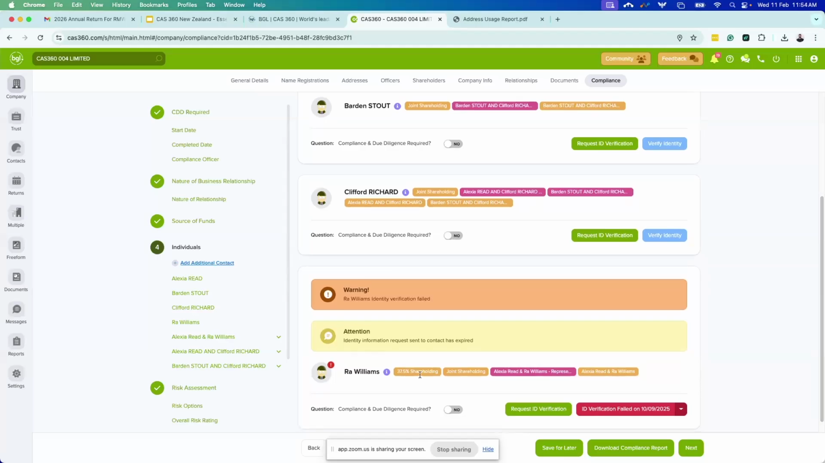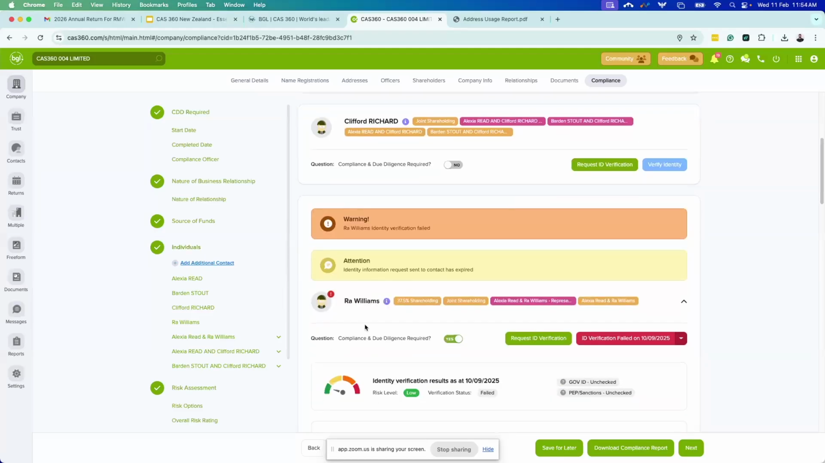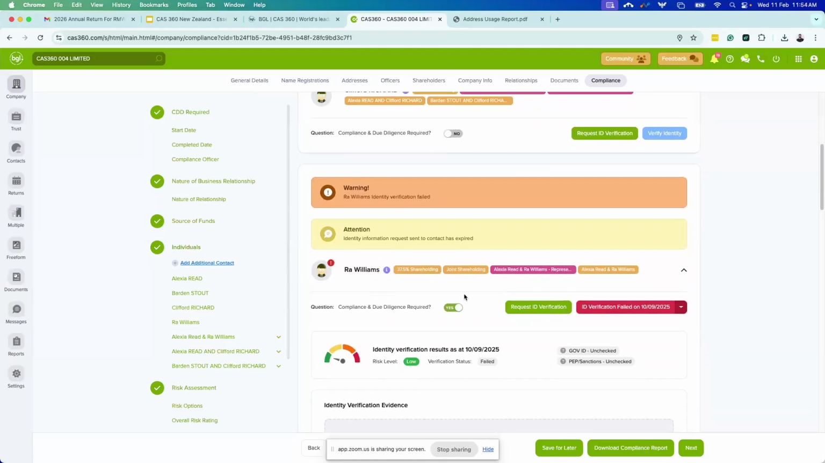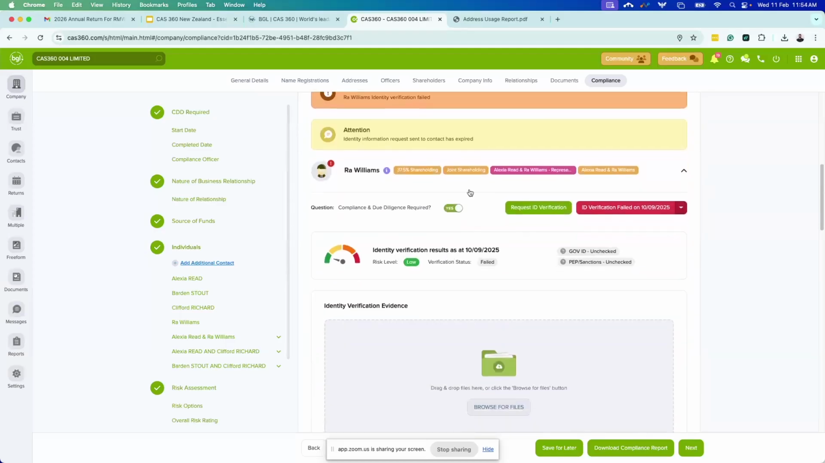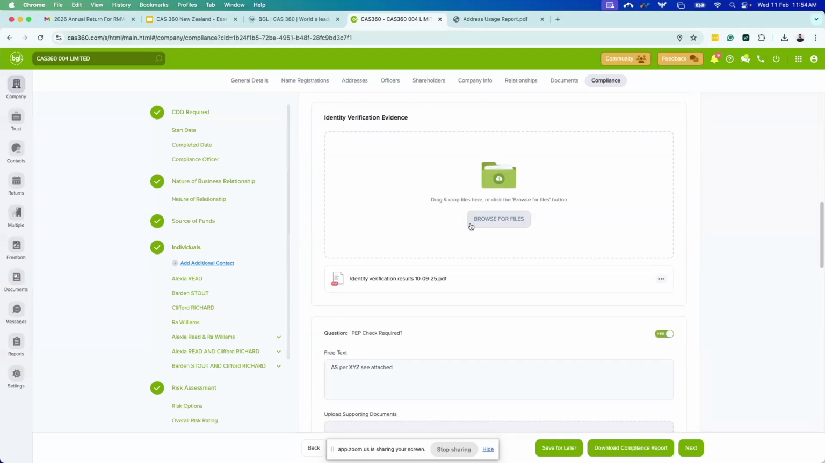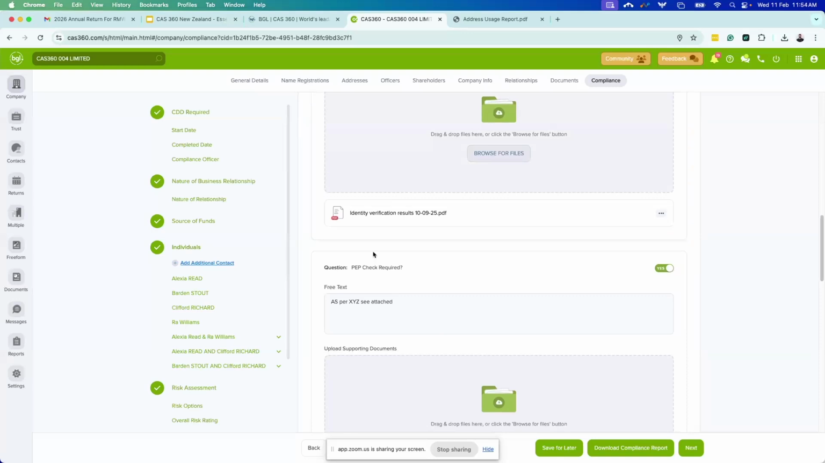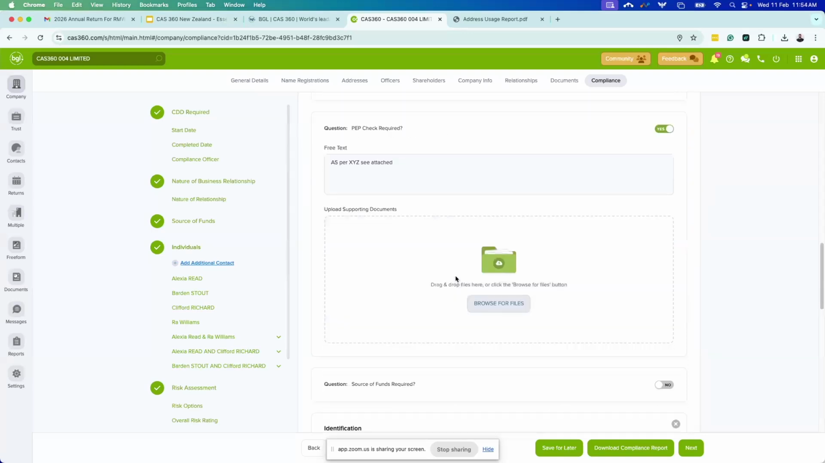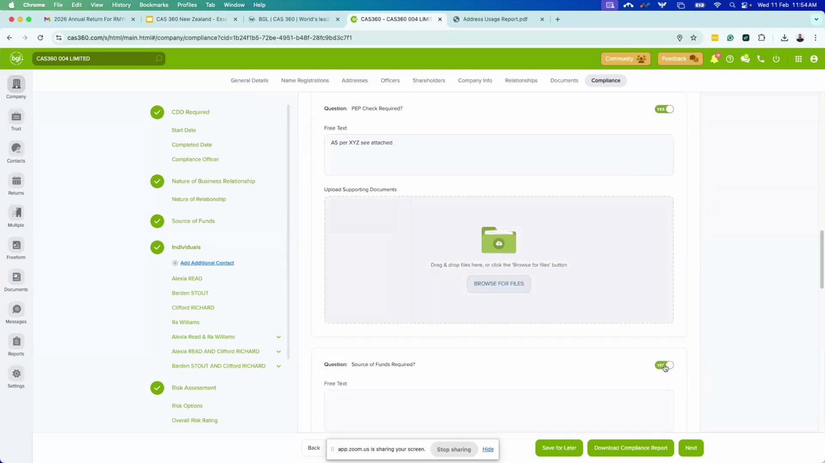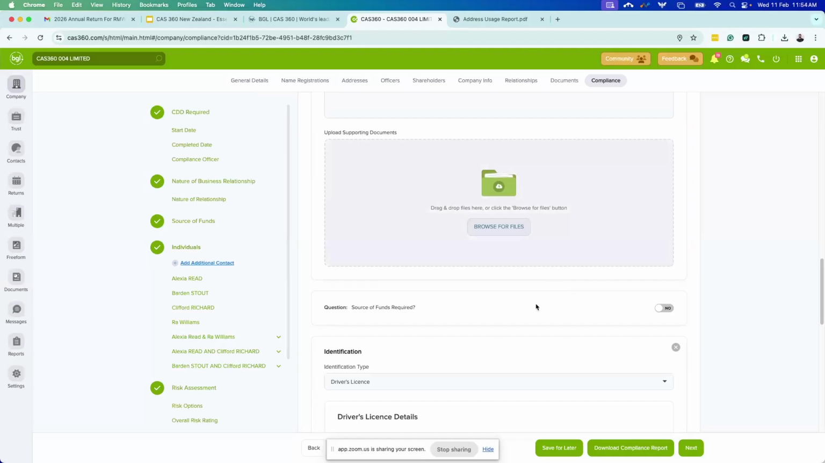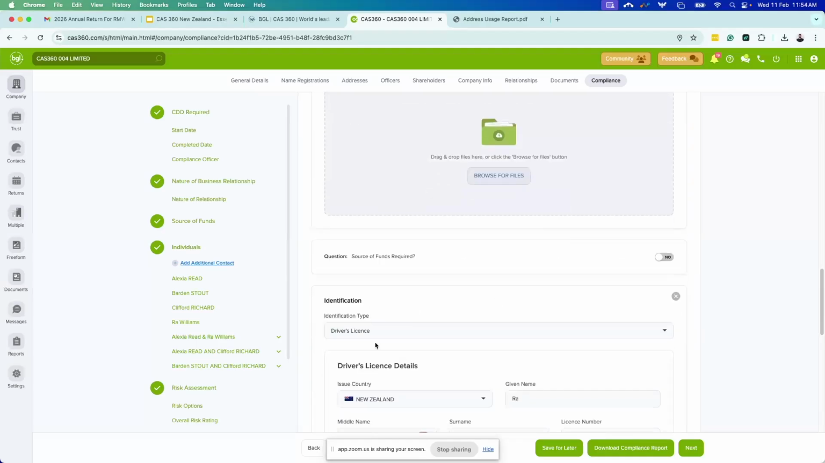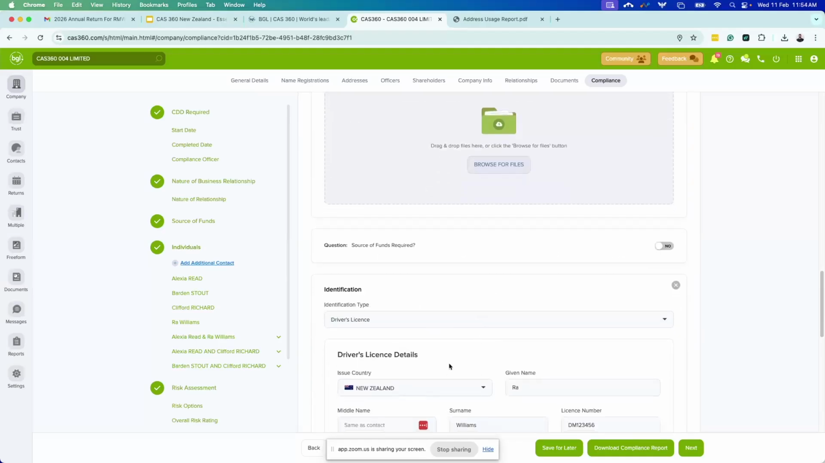Now, what you can also do is have the individual workflow enabled. So if an individual requires a compliance and due diligence workflow to be enabled on them, you can turn that on. You can also choose if you'd like the PEP check to be required, or maybe source of funds or not. And it's the same place where you'll be able to see any of the identification information you've added to them.